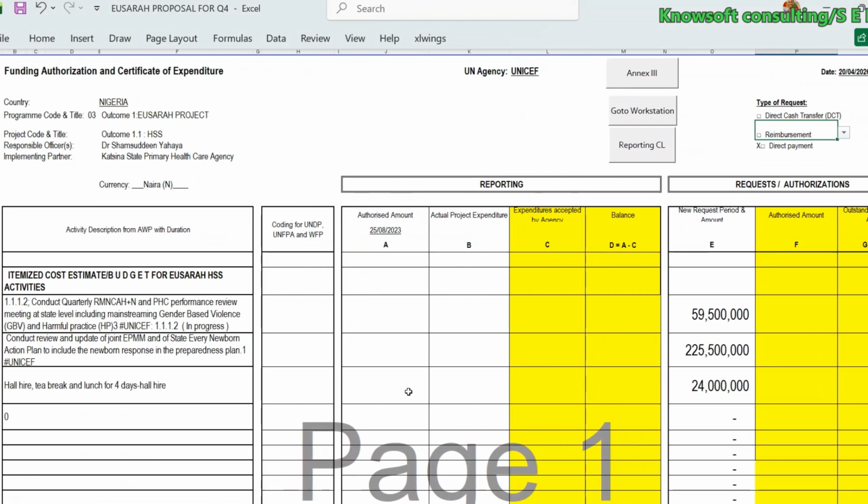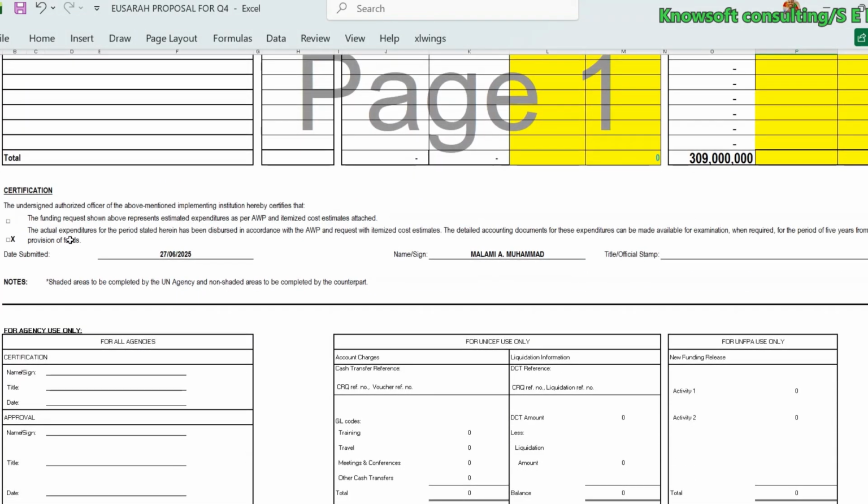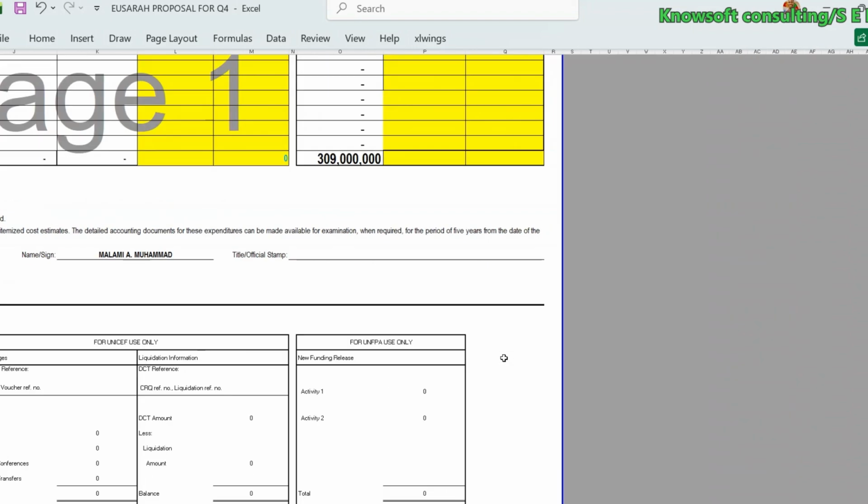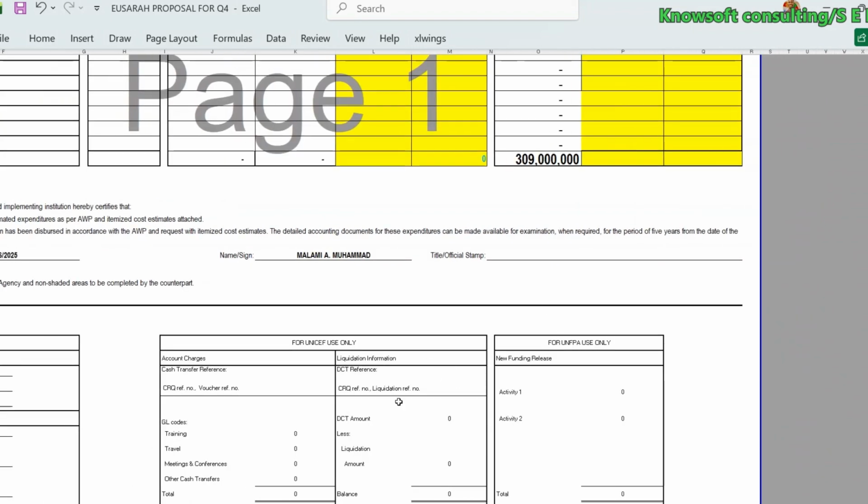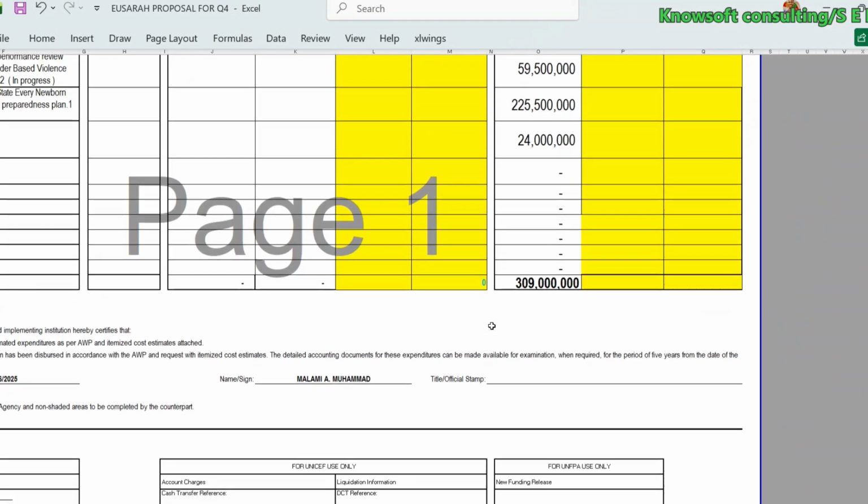Then down here, you come and choose whether it's actual expenditure. Of course, we are doing proposal, so we leave this at proposal and then remove the X from here. These are very important points. Then you can take your stamp into this place and just keep them here.